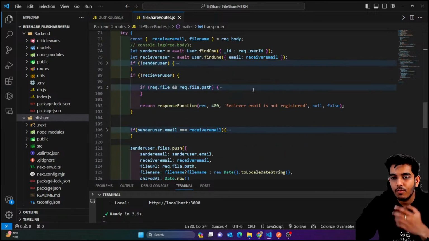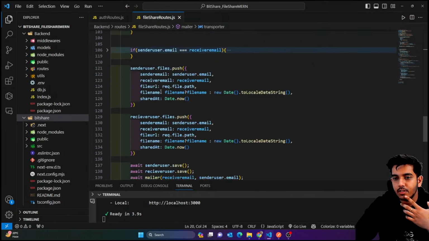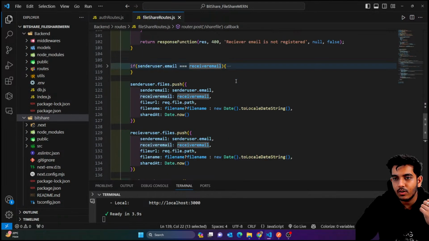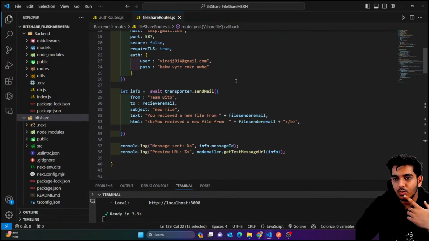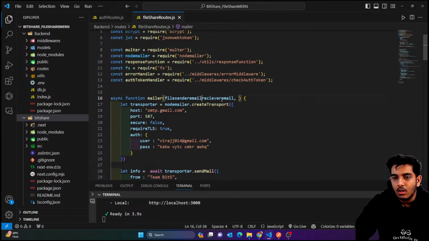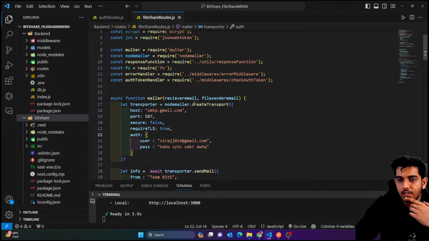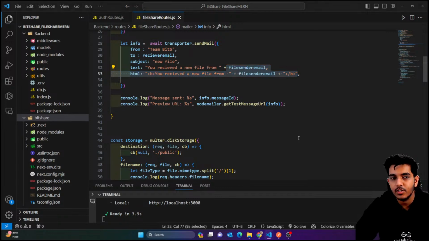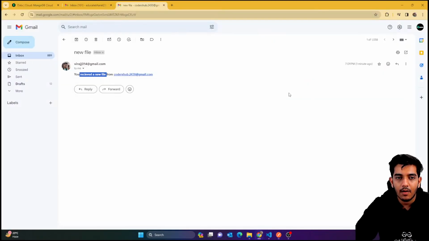Yes. So in the share file function, you can see that we were calling this. Here also we did the same thing. Strange. So to the receiver, I want to send a mail. So what I did was, I'm gonna make it normal. I'm just gonna say that receiver email would be there and file sender email would be there. Now I'm saying that to this receiver, I am sharing a file. Let's try this.